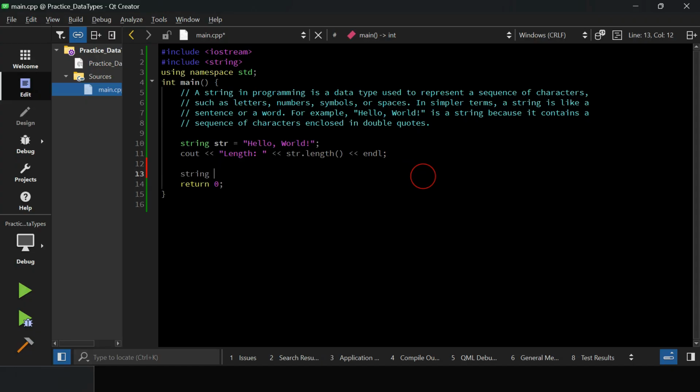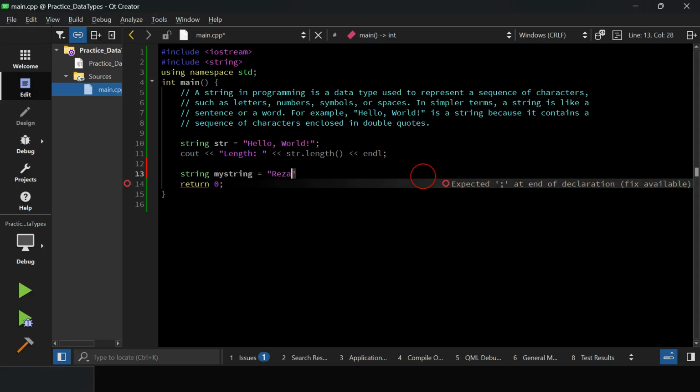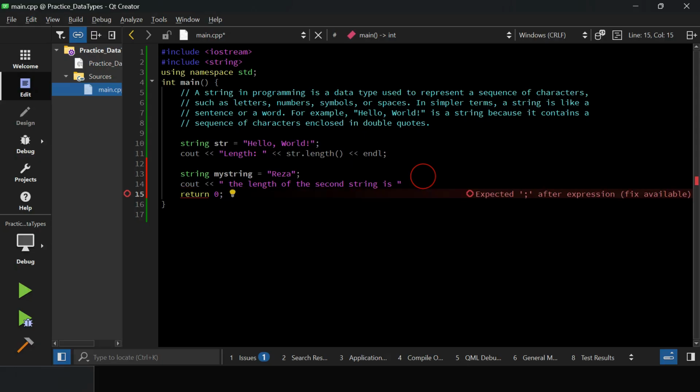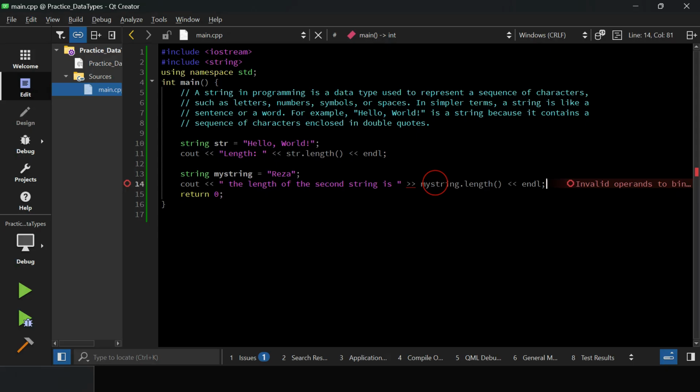of the string. So I would say my string, and then I'm telling you Reza. So this is our new string, and what the length of the second string is, then we have str, or sorry, myString dot length. So this is not correct, sorry. Now I initialized a new string type that is called myString, and in the double quotes it's Reza.